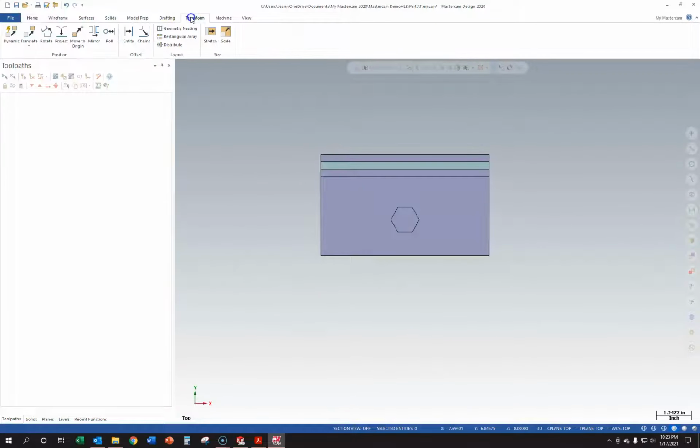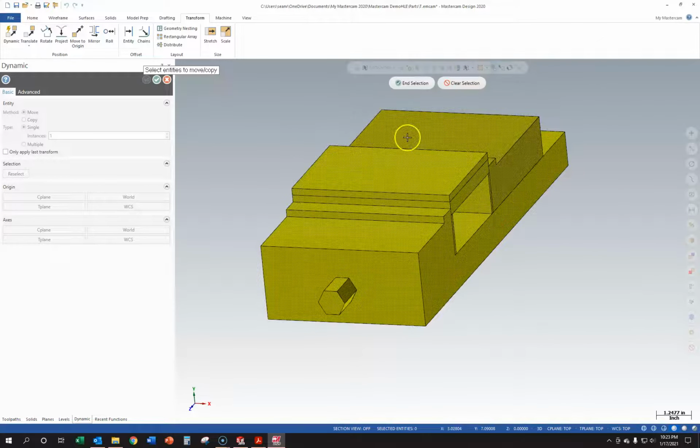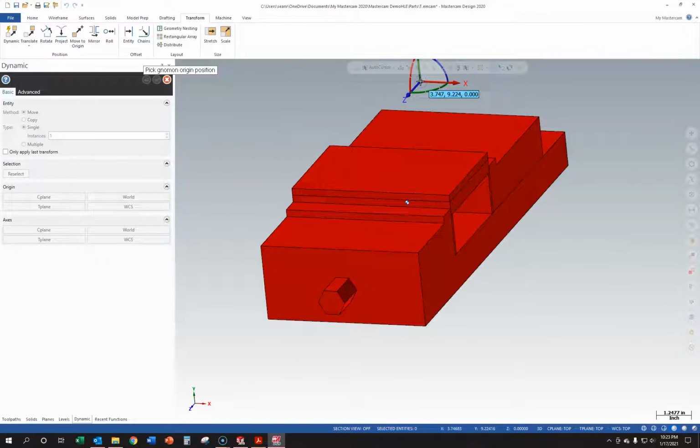So I'm going to go to Transform. I'm going to use Dynamic Rotate, or Dynamic Move basically. I'm going to select all my entities, and the easiest way to do that is a pick box, since we have 4 or 5 different solids here. I'm going to rotate around and make sure I have everything. Looks good. I'm going to end the selection. And again, I've talked about this in class, but I'm not worried about position right now. I'm only doing the rotation. I like to do them separate.